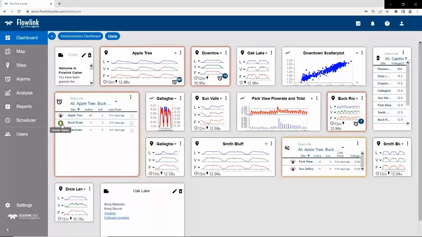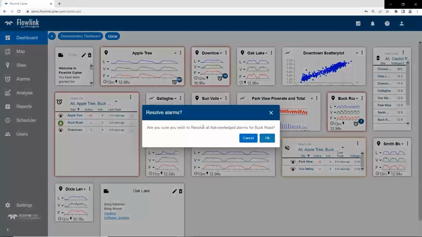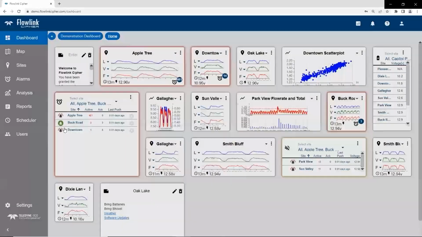Now, once it is taken care of, if you click on this icon, you have an option to actually resolve the icon, the acknowledgement. So hitting OK there will clear the alarm completely. So Buck Road technically still is an alarm until it's resolved.